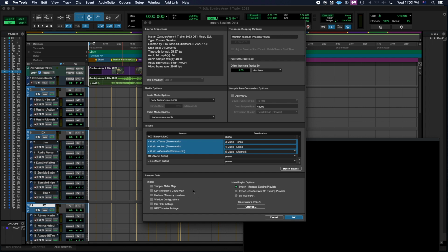What am I going to bring in, you ask? Well, that's what the last section's about. So from the session data itself, I can bring in global things like tempo maps, key signature and chord maps, markers and memory locations. So if I didn't have markers and memory locations in this session, I could bring them in from the other session that I've got, the source session. Basically any of these things.